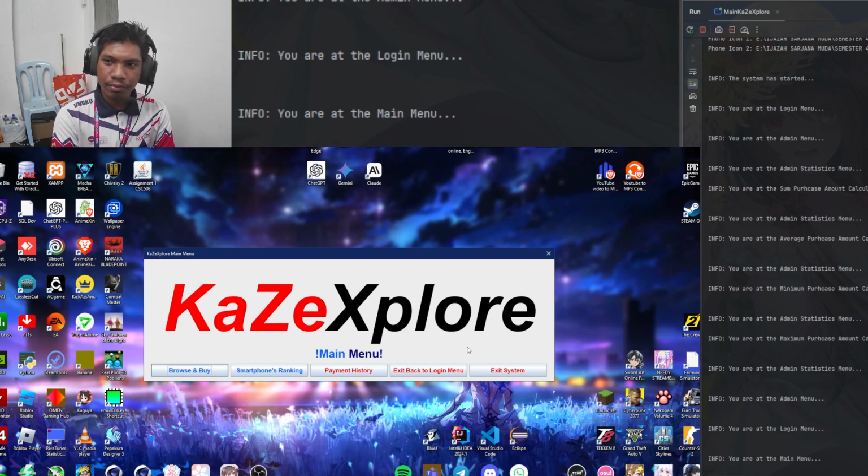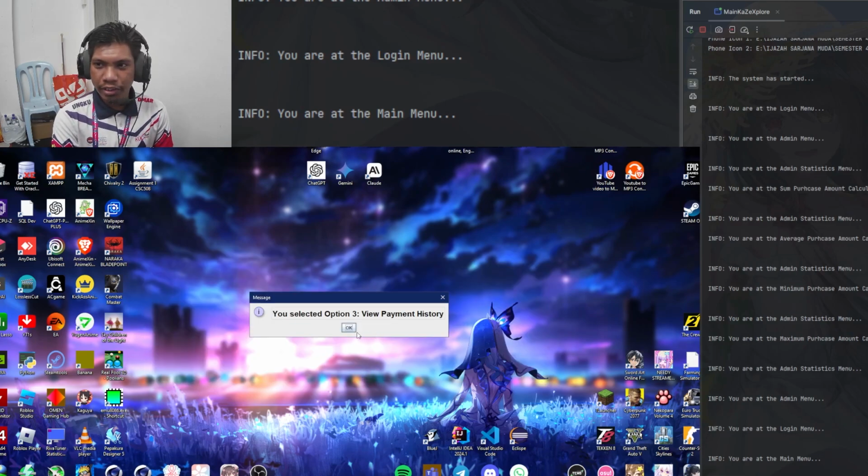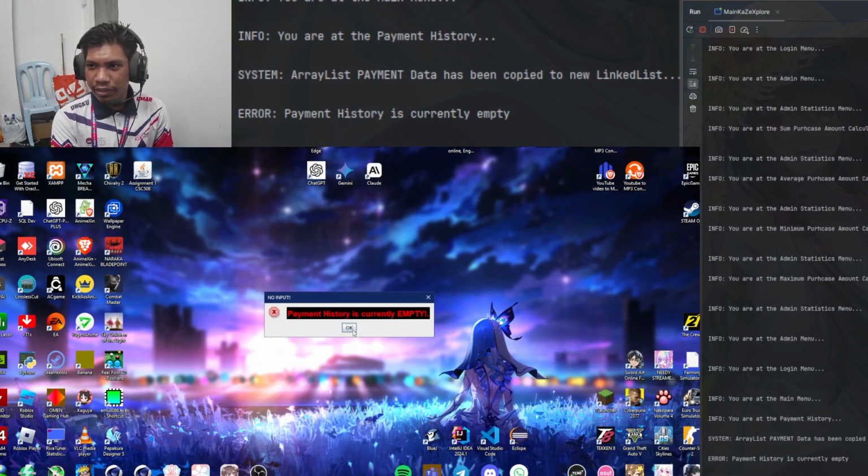In the main menu of the main system, we have three options: payment history, smartphone ranking, and browse and buy. For the payment history, if we click on it, pay attention to the logs to the right of me. As you can see at the logs, it says system release payment data has been copied to the new linked list, but there will be an error because the payment history is currently empty. We haven't bought anything yet, so we would be greeted with 0 stuff.